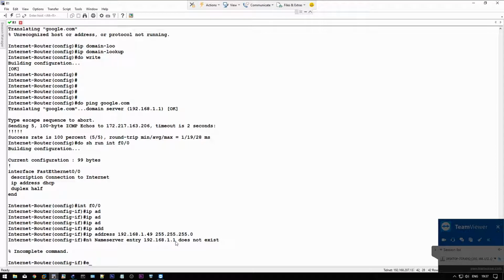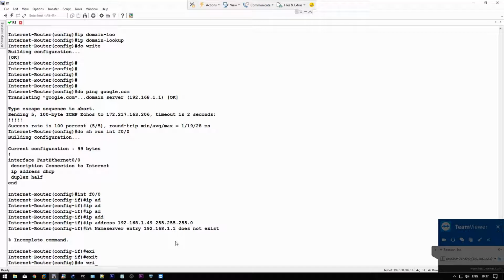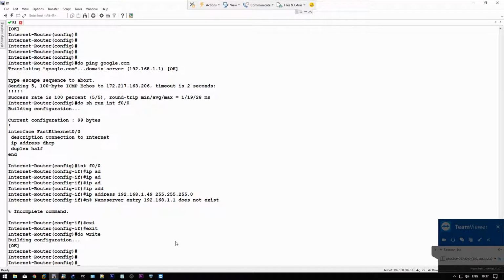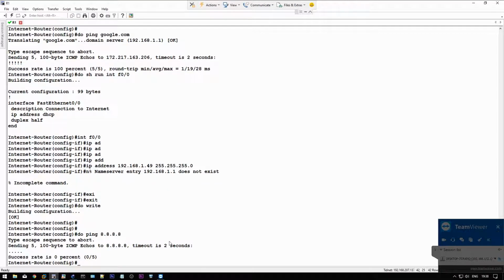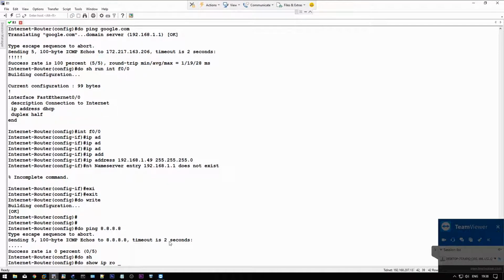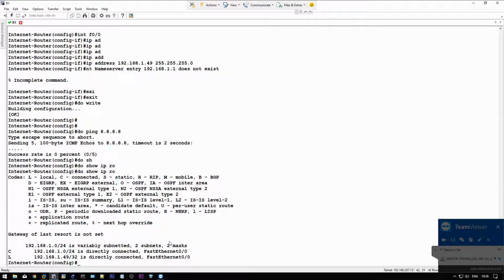Suppose we save the configuration and try to ping 8.8.8.8, which is the Google DNS server. You can see that the packets are not going. This is because there is no route towards the destination. Only the connected route is there in the routing table. I'll show you how to see that. If I check my routing table, you can see that only my local route and the connected routes are there.